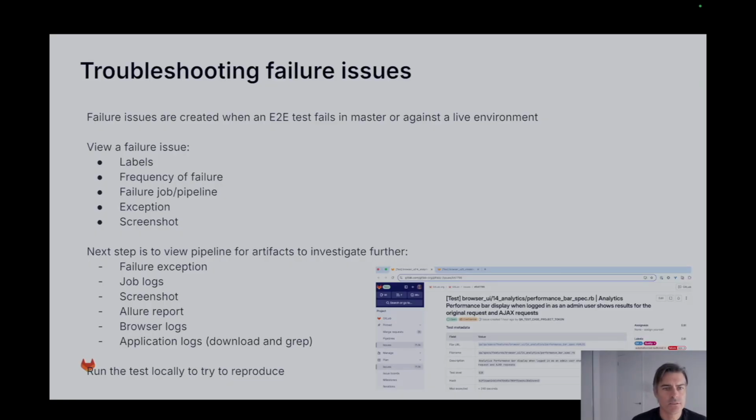Okay, so now I'm going to debug an end-to-end test from a failure issue. Failure issues are created when a test fails against master or a test fails against a live environment. I'm going to point out different metadata on the failure issue that can be useful in diagnosing a failure, and then we'll jump into the failure within the job, and I'll show some artifacts that can be useful.